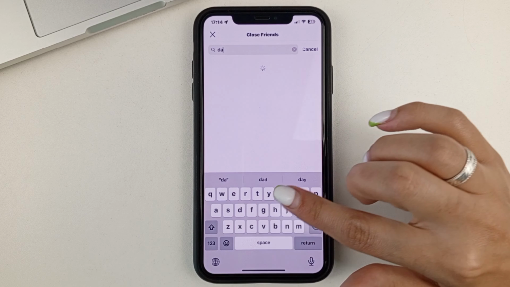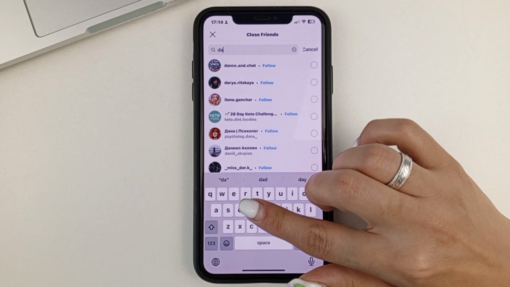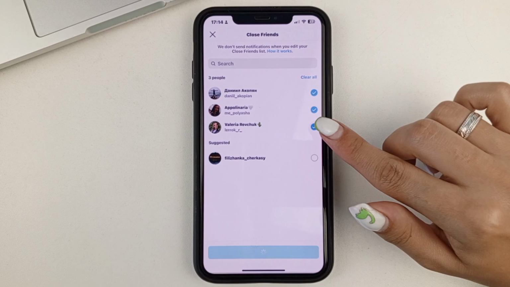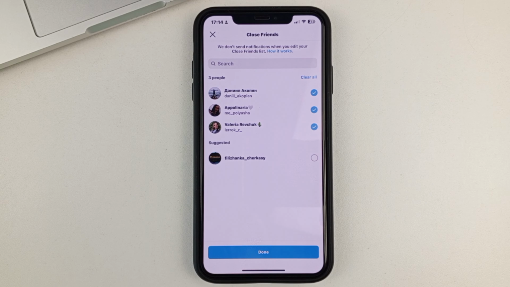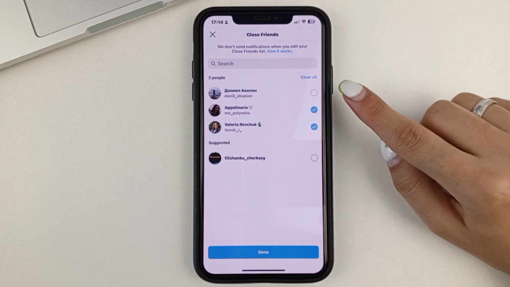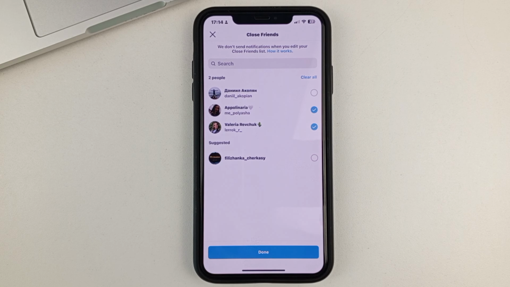If you type the name of the person, in this way you can add them. If you want to remove someone, on the contrary, then in front of the person you need to click on this checkbox to remove them from the list of best friends.